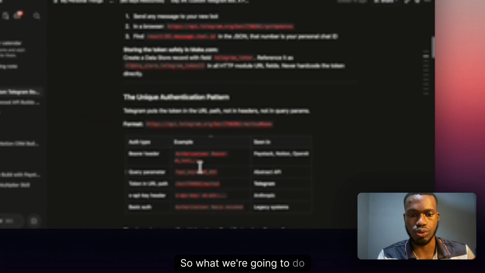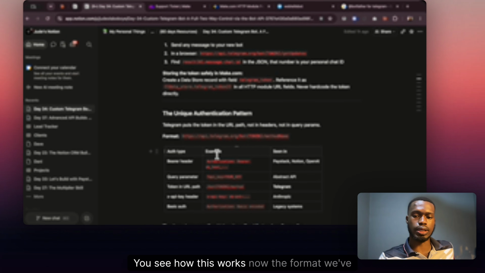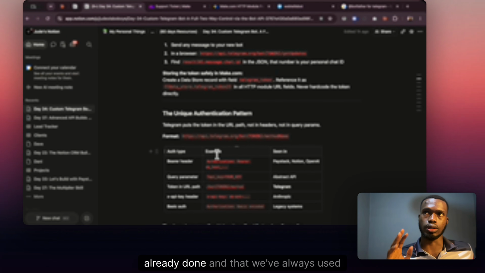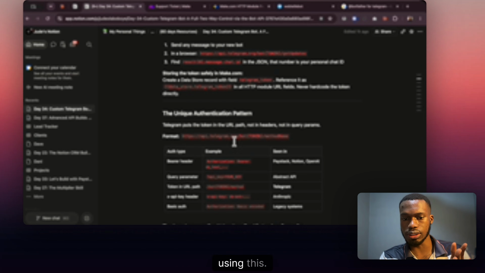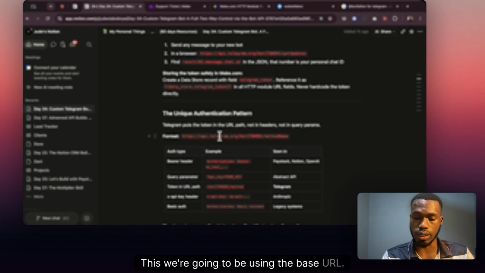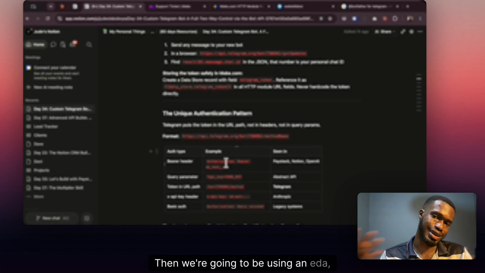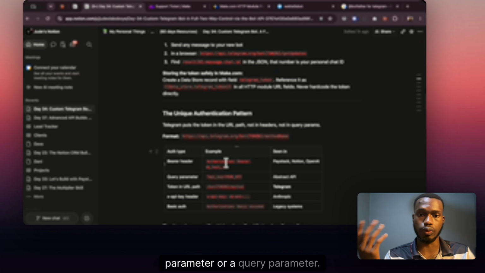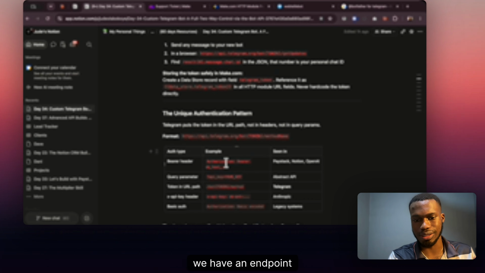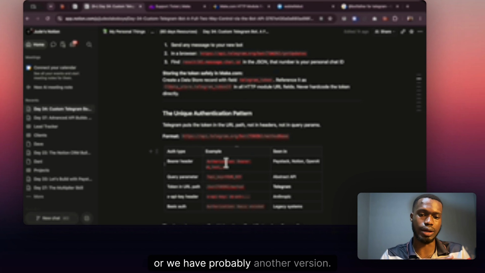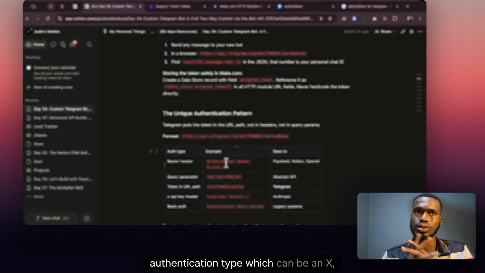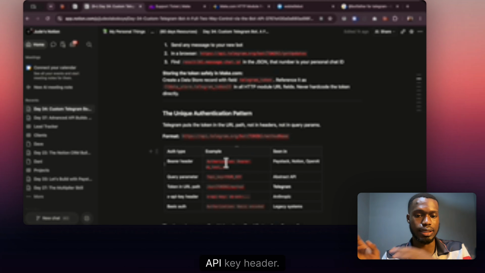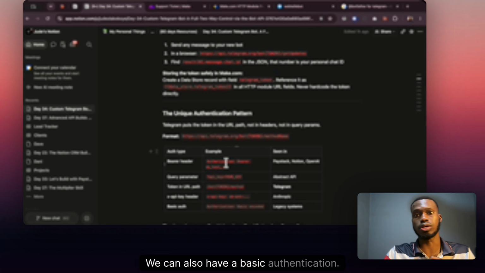So what we're going to do this time around, you see how this works. The format we've always used has been the base URL, then a header parameter or a query parameter. We have an endpoint, and we probably have another version. What I mean by another version is another authentication type, which can be an X API key header. We can also have basic authentication, right?